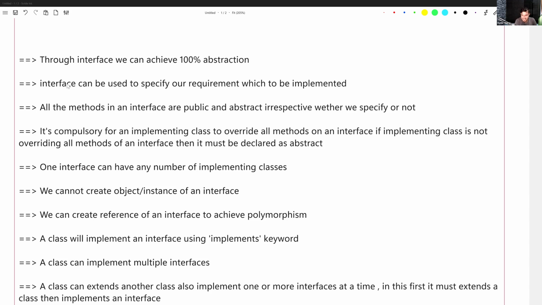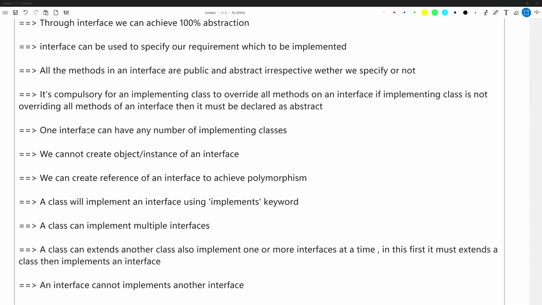All the methods in an interface are public and abstract irrespective of whether we specify or not. So whether you write or not, everything is public and abstract. If I write public abstract, or if I don't write, they are still public and abstract. People who don't even know what is public and what is abstract, then problem. You have to watch the previous lectures.